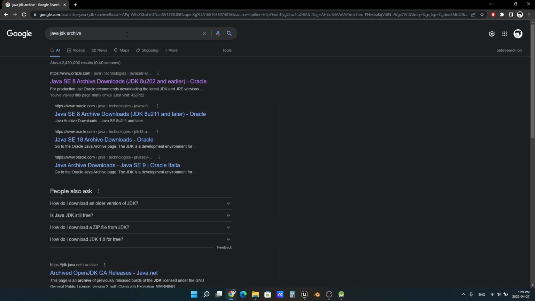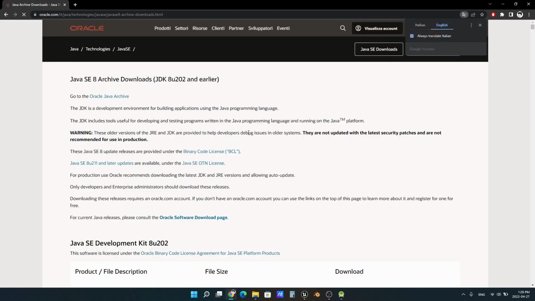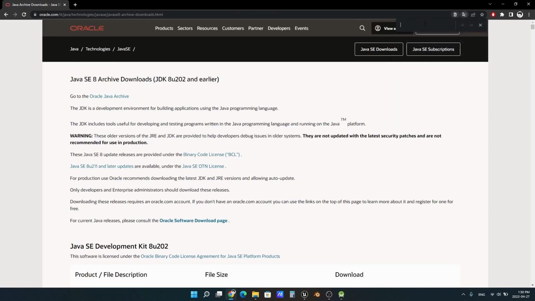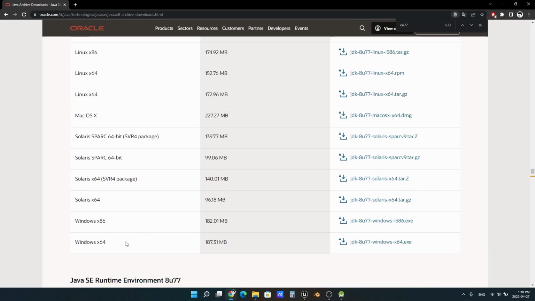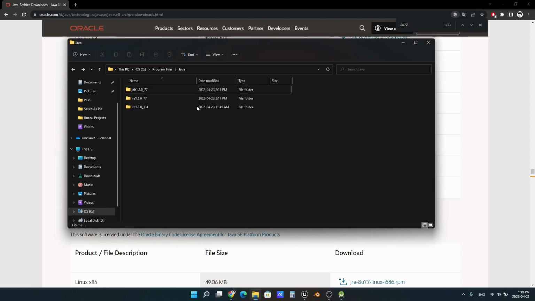Google search for Java JDK archive, click on the first link and Control F, search for 8077. It's the first one. Install the Java, just this one. Once you're done, it should be right here, JDK 1.8.0_77.